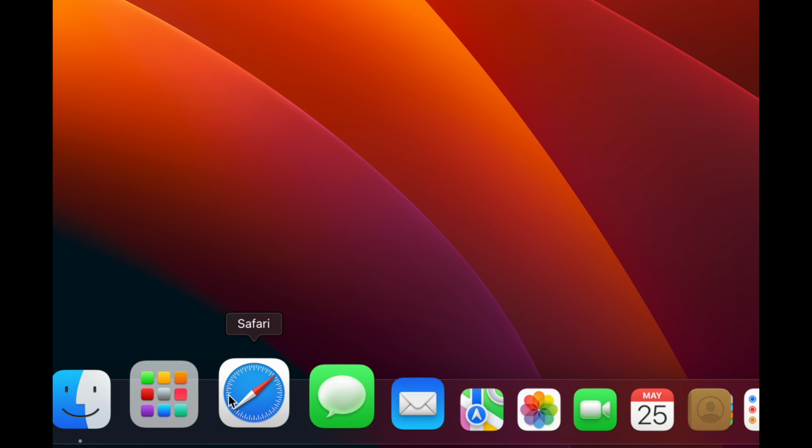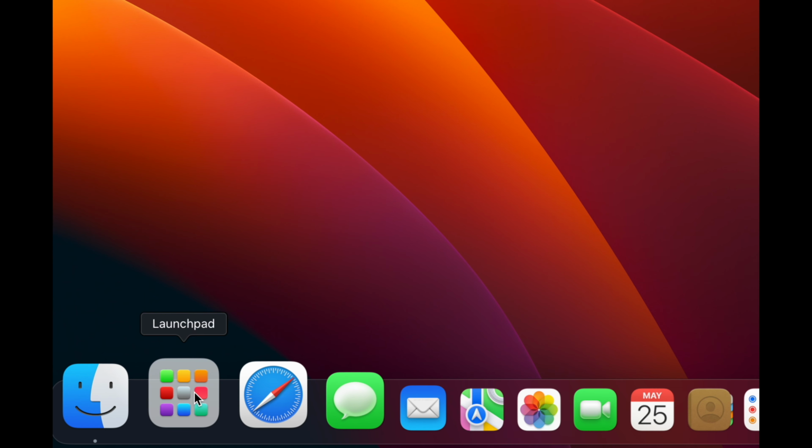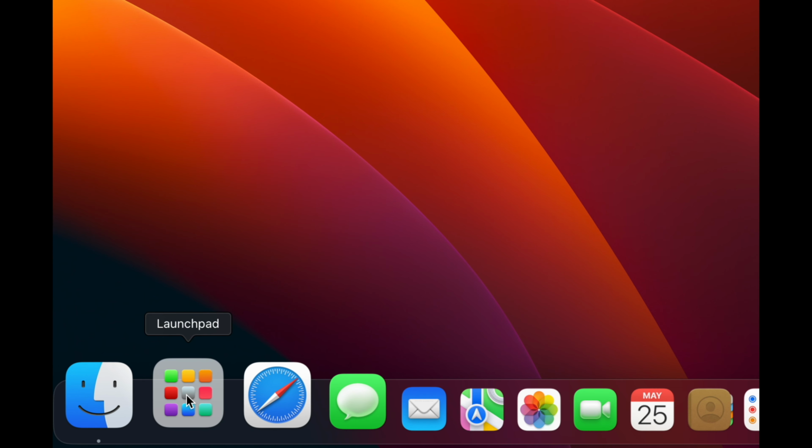Safari, like I said, that's your web browser. Launchpad, this is something that you might not even want to have here, but it could be useful. It's just to view all the applications that you have on your Mac, a quick look at them.